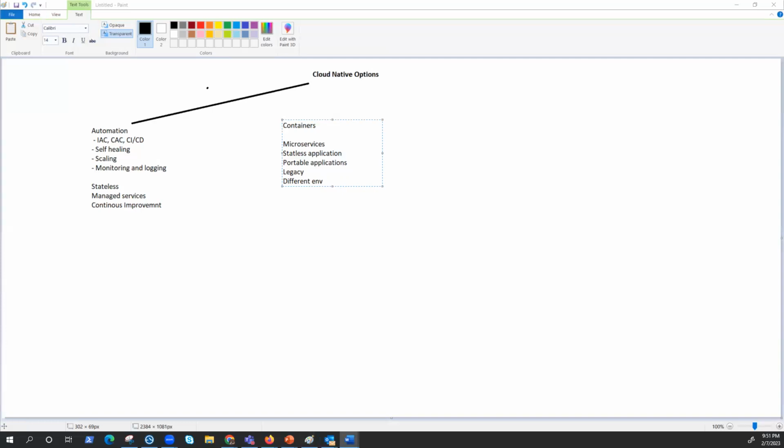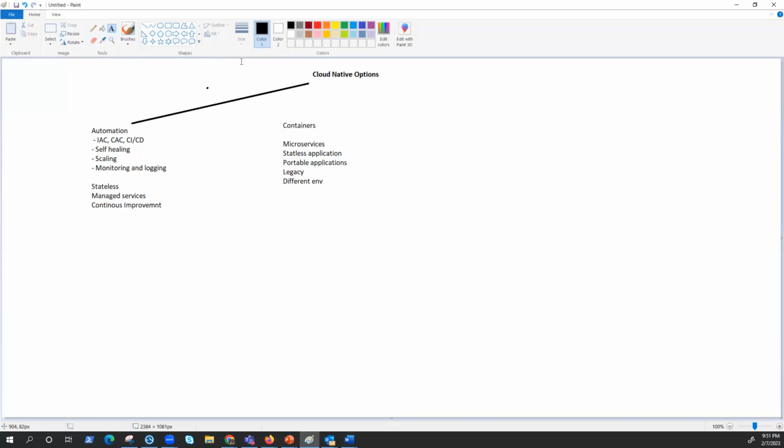You need to understand the dependencies. And accordingly, you need to opt for containerization or a different way of making it cloud native. Because containerization is not the only choice. It is one of the best options, but not the only option. So let's see what applications are not a good fit.